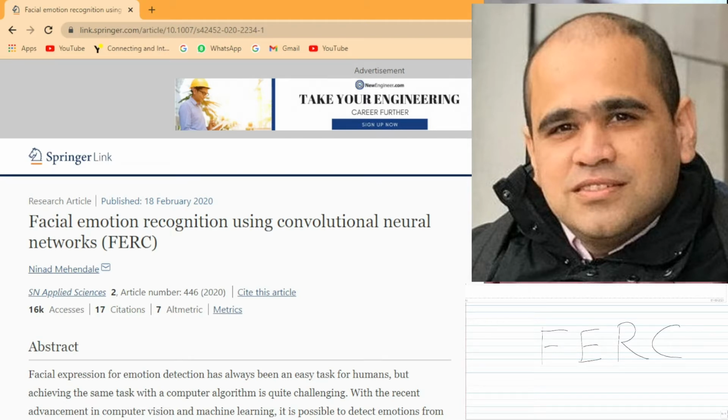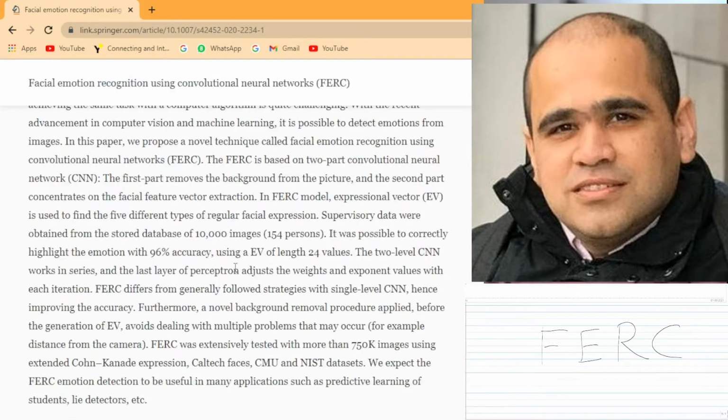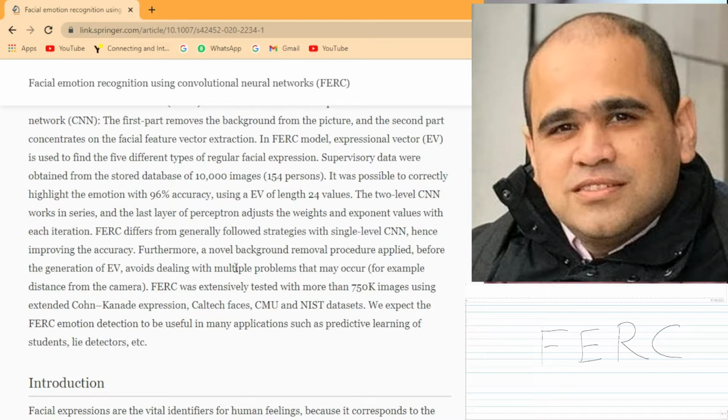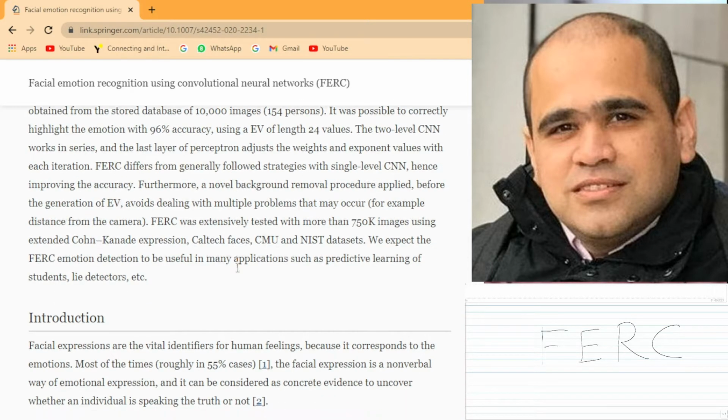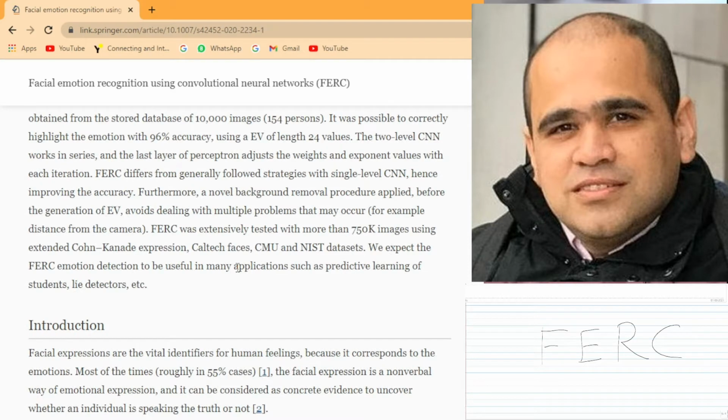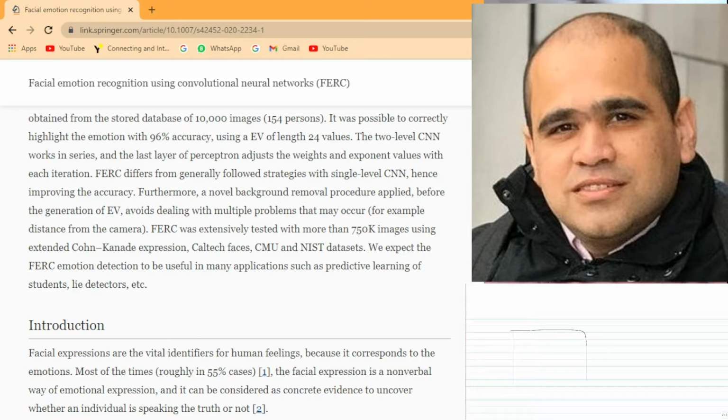This particular paper has been published in the Springer Nature Applied Science Journal, and what I have done in this paper is use two levels of CNNs. The first level will classify each and every pixel in a picture as part of the face or no face.